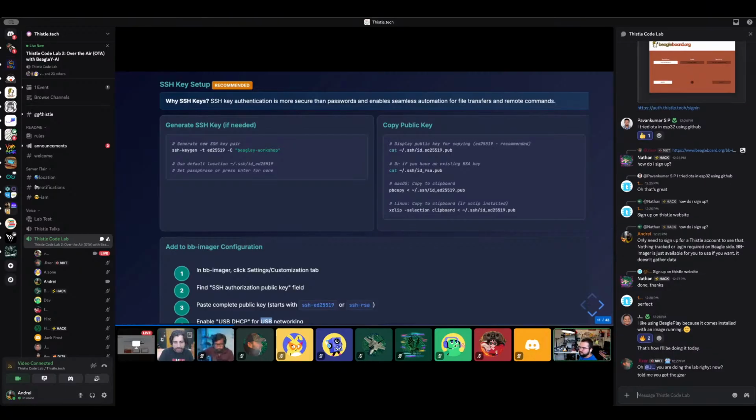Yep. On Mac, it's really nice because you just go to settings, network, and the Beagle will show up as a network adapter, and you can just click share internet connection with it. And you're pretty much off to the races after that.